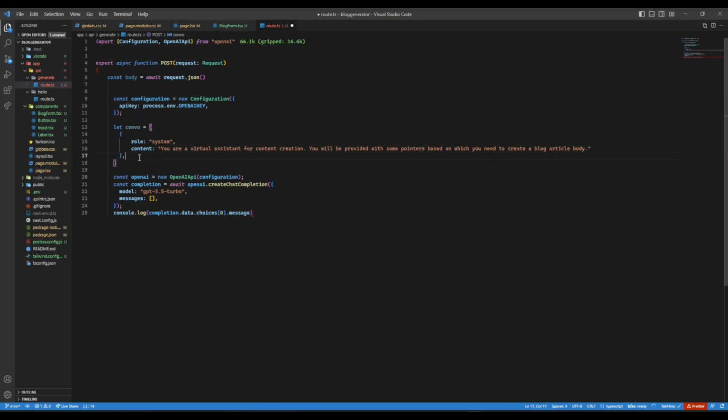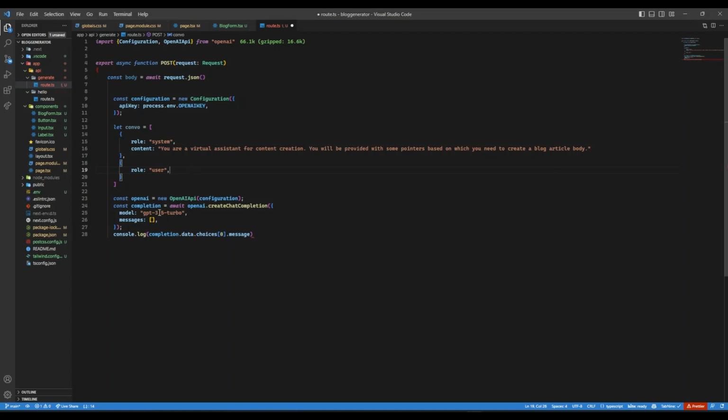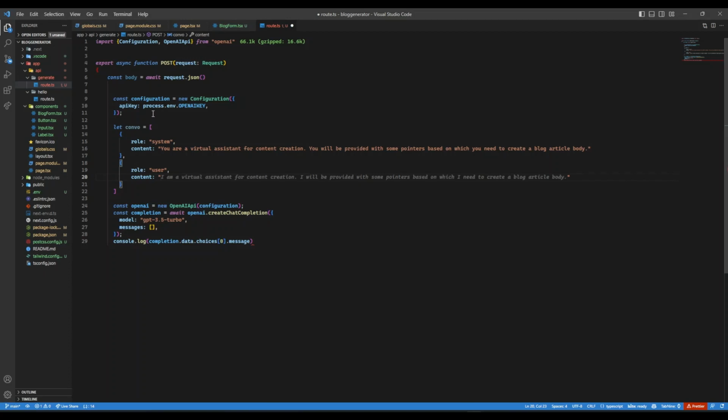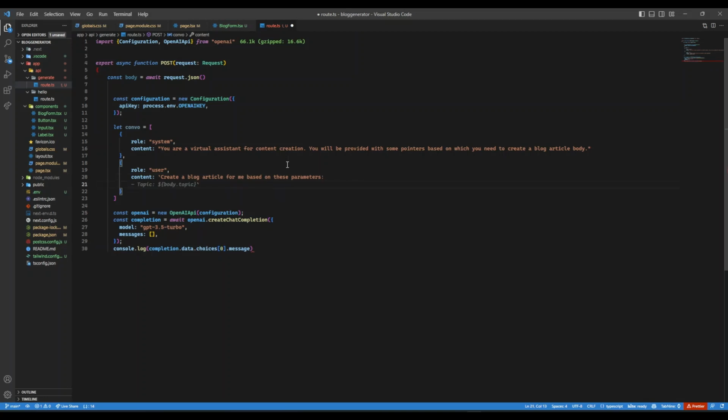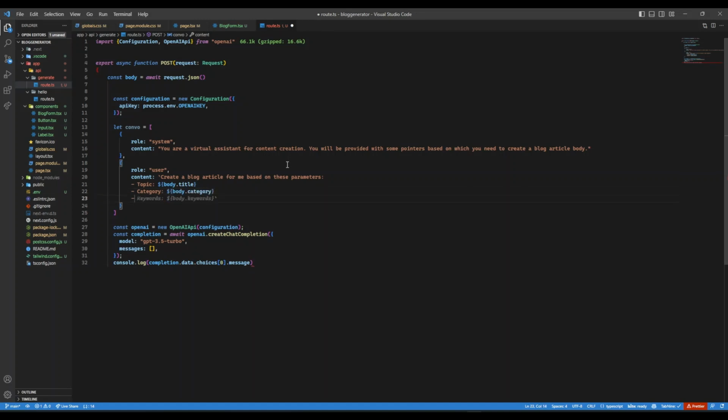Now we need a user instruction that will come over here. Generally, if you're using GPT 3.5, it's good to pass the instruction in the user message because the system one is not taken that seriously. So for content, we will be passing the title, the category, and the prompt. Let's use the template syntax so that we can say: create a blog article for me based on these parameters. The topic is the title. Then we have the category. Author we can pass or we cannot. We don't have to, that's totally optional. And then some extra prompt.